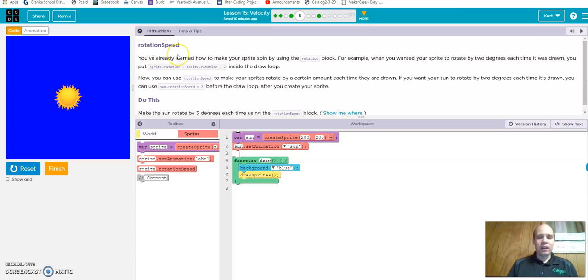Reading the instructions here, you've already learned how to make your sprite spin by using the rotation block. For example, when you wanted your sprite to rotate by 2 degrees each time it was drawn, you put sprite.rotation equals sprite.rotation plus 2 inside of the draw loop. So inside of this draw loop, we could increase the rotation by 2 each time, called the counter loop. Each time it would go through and redraw, it would recreate the sprite at a different rotation.